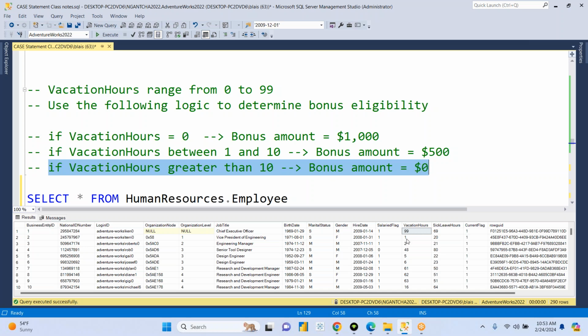Let's go to the next person. This person has used 1 vacation hour. So, based on the business guideline, this person falls in this group, 1 to 10. So, this person qualifies for a $500 vacation bonus amount. You have to look at each case across the 290 employees.